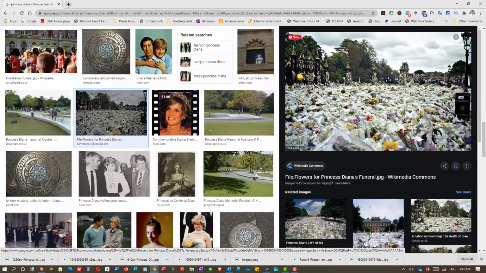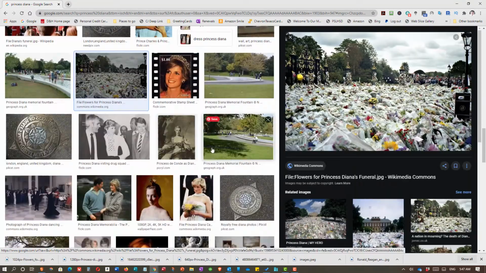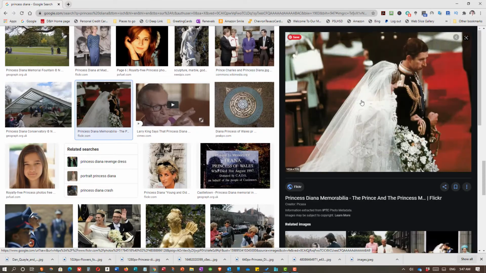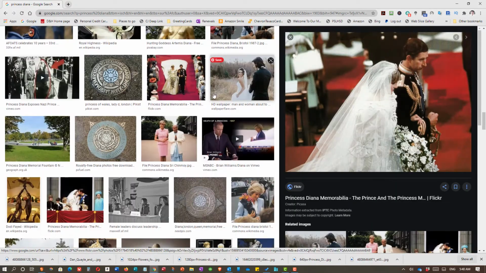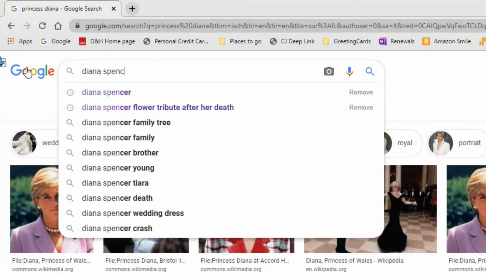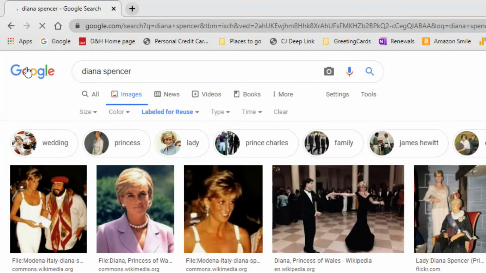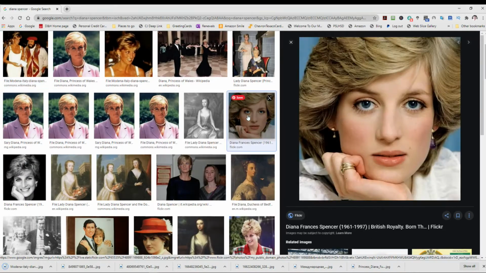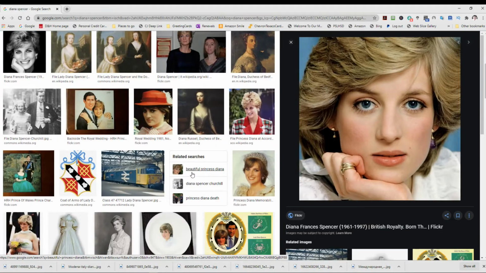All right, so I'm going to go back and finish up some more pictures here. Now I've got to the point where, okay, I have pictures, but I'd like to see if there's any more. So what I'm going to do is go back up to my search and change from Princess Diana to Diana Spencer, which of course is her name. And now we'll see that some of the same pictures come up, but other pictures also come up.